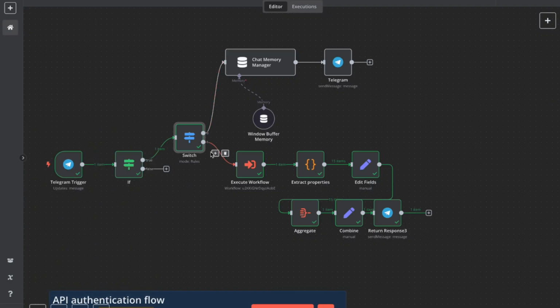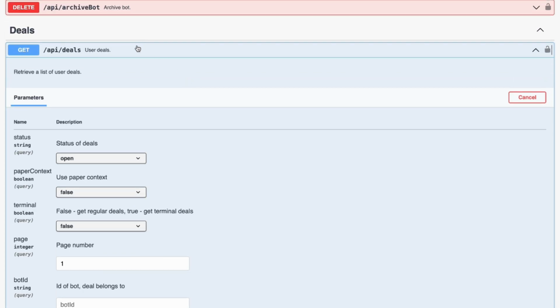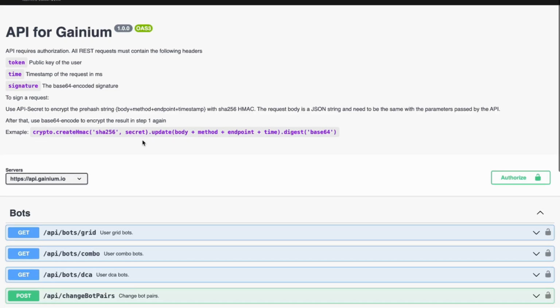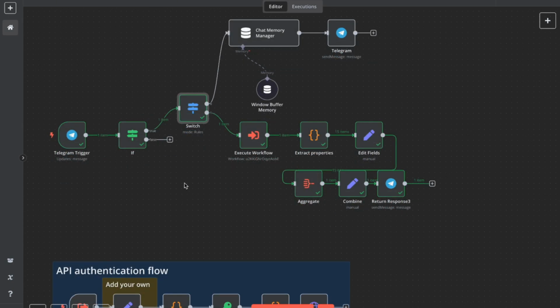So there are more commands you could write in this section. You could query bot statuses, you could query combo, grid bots, whatever you want. You have the documentation on how to do that on the API docs, so you can check that out. And for now, what we're gonna do is we're gonna go to the next step of our workflow, which is gonna be talking to the AI agent.